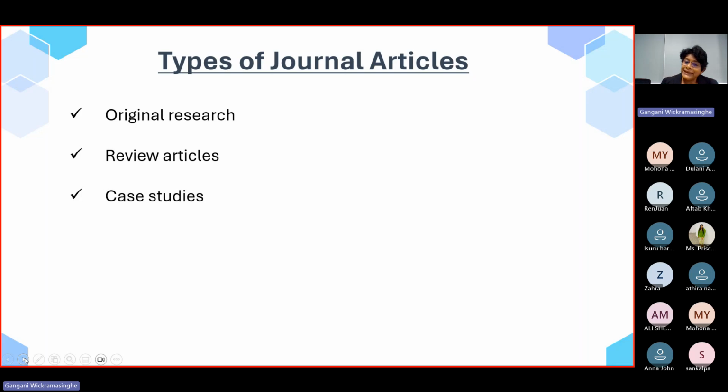Or you may go for case studies, where you may concentrate on one particular company, maybe one particular university, or even, in the case of medical research, just one particular patient or one person and the medical history of that person. Such articles also can be written and published.